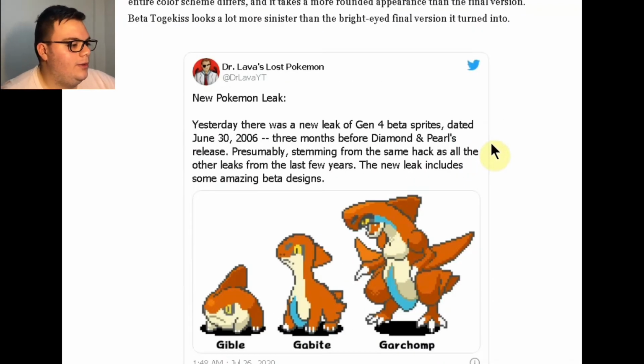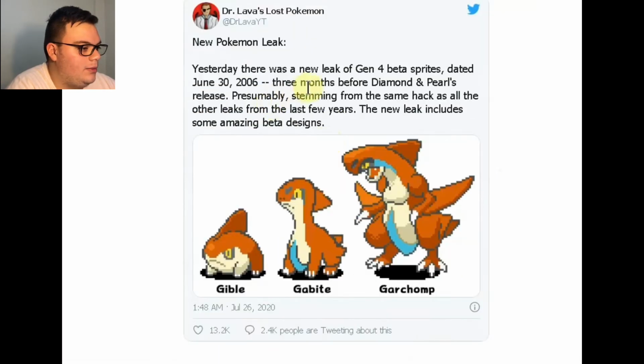So we have a tweet here from the guy who actually leaked it. So the new Pokemon leak yesterday. There was a new Pokemon leak, Gen 4 beta sprites, dated June 30th, 2006. 3 months before Diamond and Pearl's release. 3 months before, dude. That's wow. Presumably stemming from the same hack as all the other leaks from the last few years. The new leaks include some amazing beta designs.